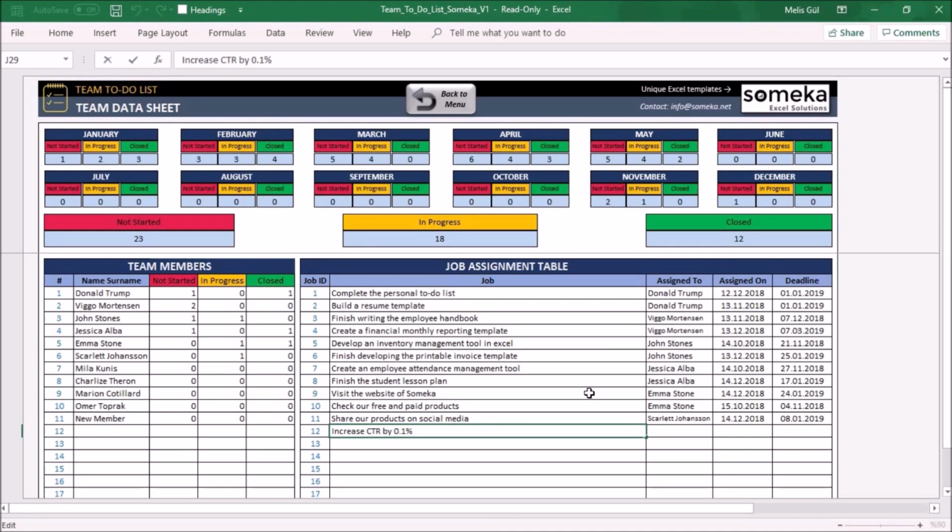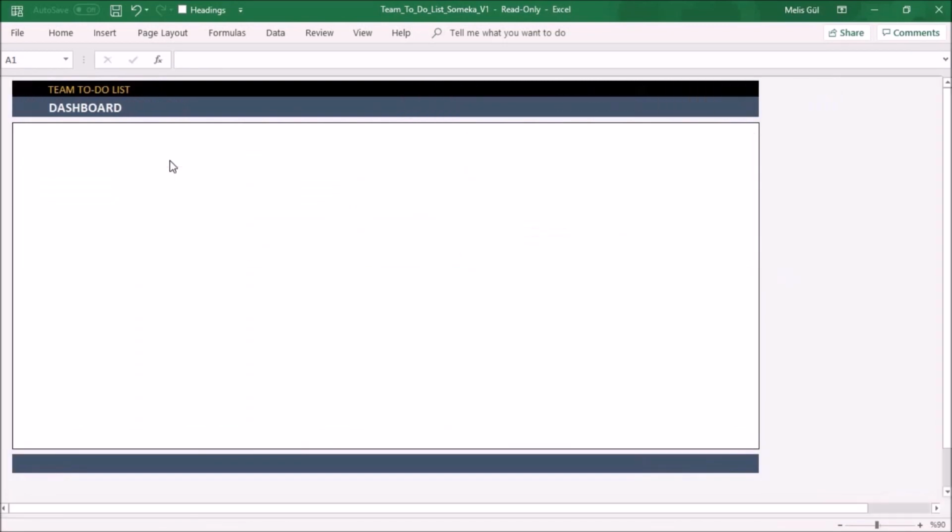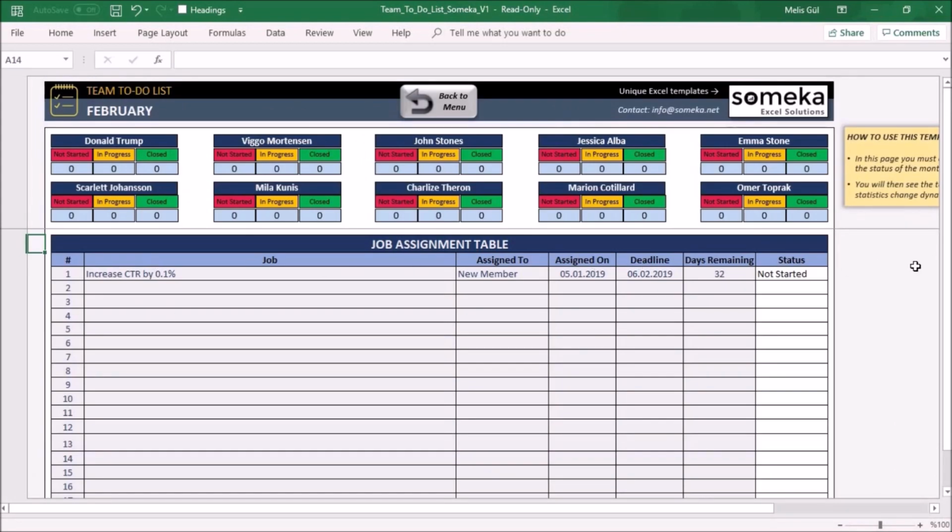And after writing my job assignment, I will assign it to the new member and I will insert an assignment date. And a deadline too, because your job duties will appear in each month according to their deadline. For example, let's add a deadline here. And here in February, I will see my assignments according to their deadline.